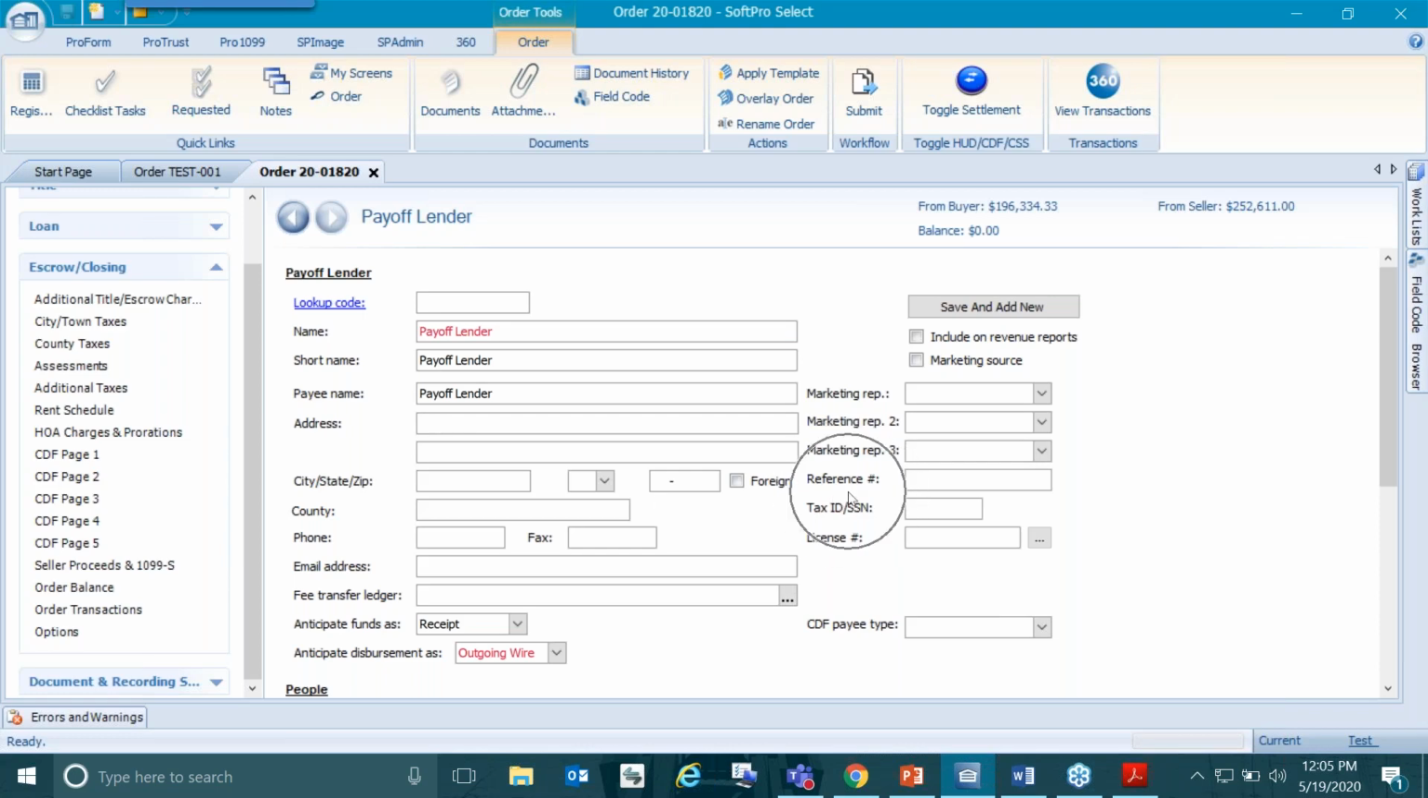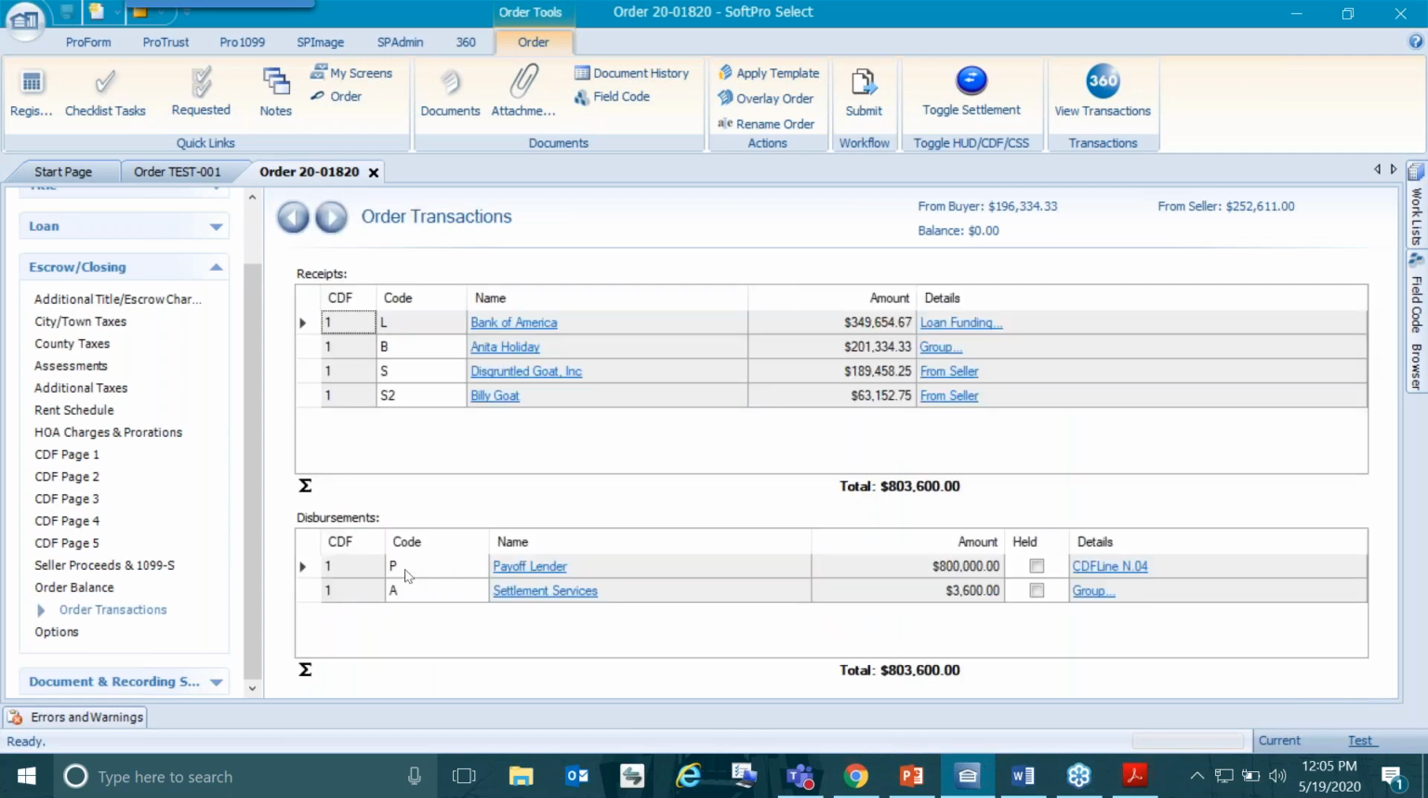I can also enter in a reference number, or I can already set up my file in the register right from this contact screen. From the anticipate disbursement as, I can select from this drop down whether I'm issuing a check or an outgoing wire or even a miscellaneous debit right from this contact screen. When I've completed my audit of this lender, I hit my back button or escape on my keyboard, and it brings me right back to my order contact screen.